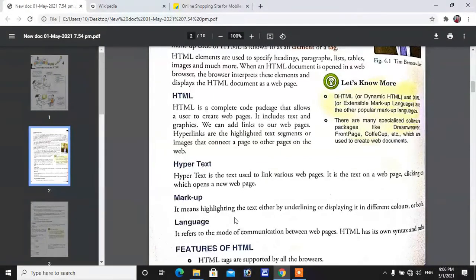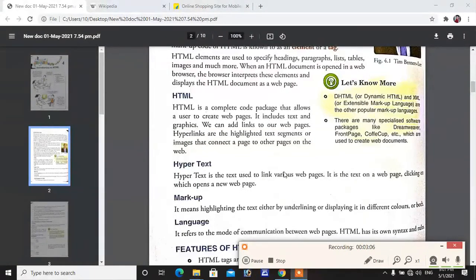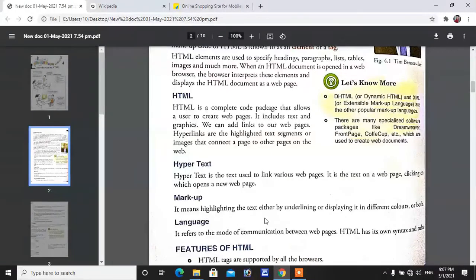So what is language? As we all are familiar with the English language, English has its own rules and regulations, its own grammar rules, own syntax. Similarly, HTML is a markup language, so it has its own syntax, its own rules.